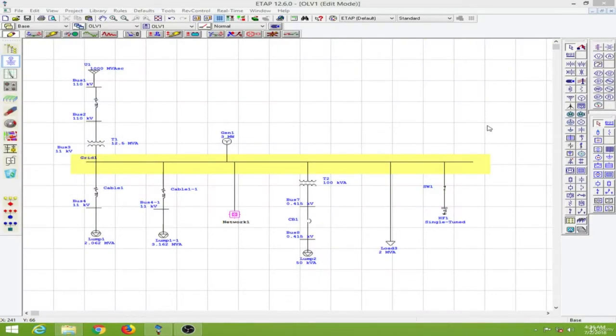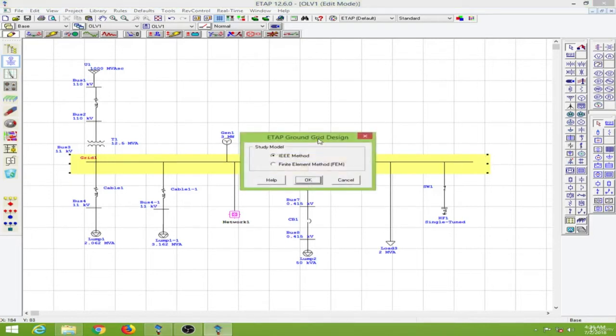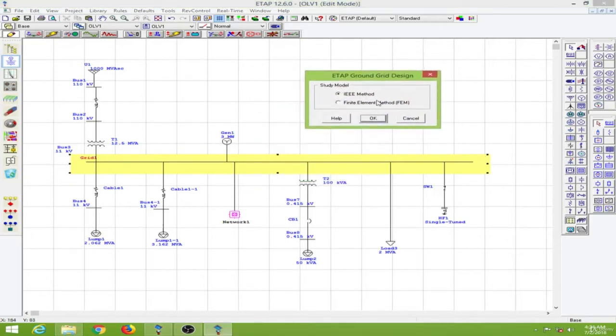In the previous lesson, we learned to design the earth mat based on the IEEE method, and in this lesson we will learn to design the earth mat based on the finite element method. To do so, I will double click on the earth mat over here, then I will select the finite element method over here and click on OK.